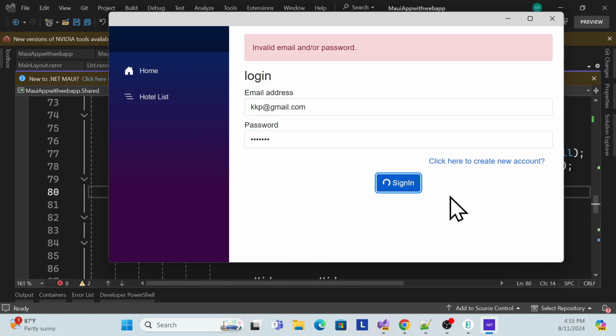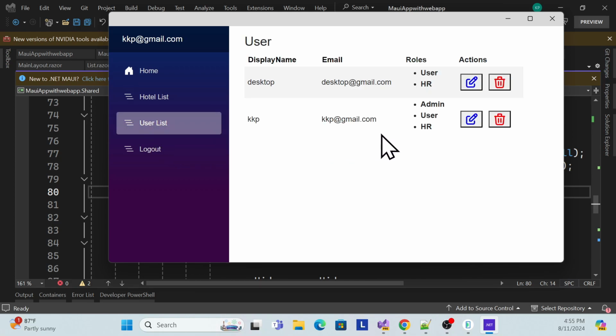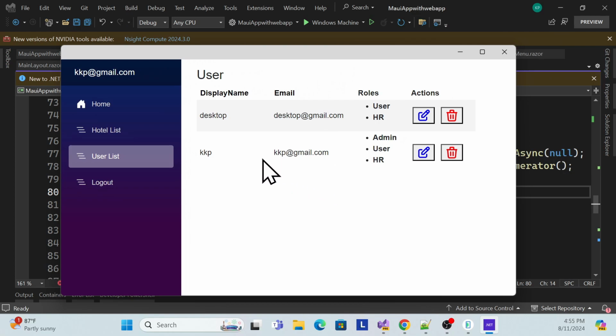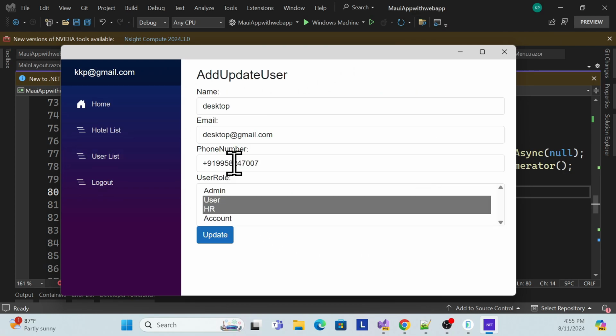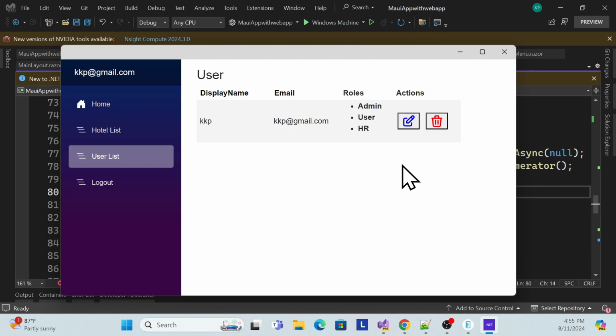Let me add the password. Yeah, now it is running. And if you go to that user list, see, the desktop is also running perfectly. There's no issue. Also if I click that, it gets selected, and go back. Also if I try to delete, it should delete. So let me try to delete. Yeah, that also got deleted.